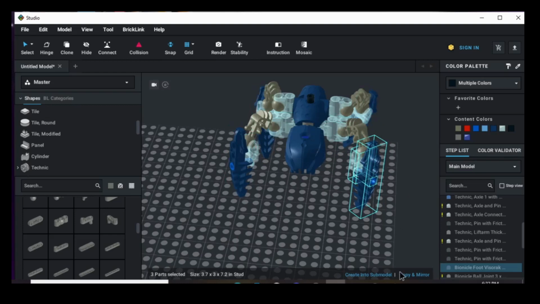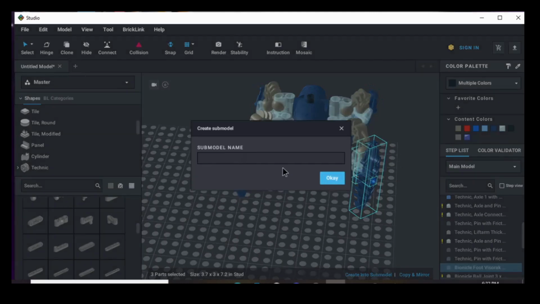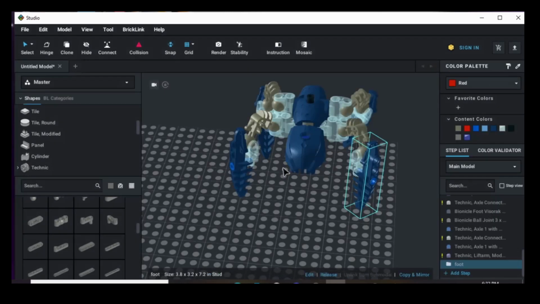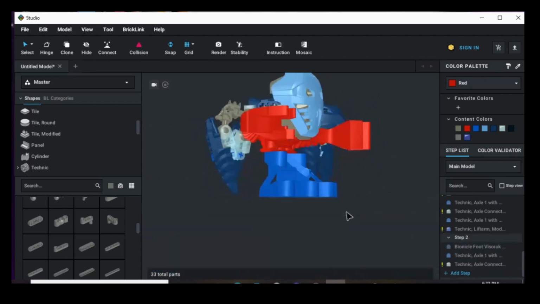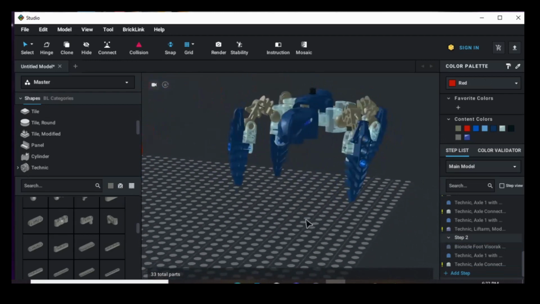in this setup, you want to go ahead and press create submodel, and you can call it whatever you want. So this time I'm gonna call it foot, and there we go. Now it is one whole piece. You can't get the blue pin anymore. But you can press release if you don't want it all connected together. By the way, you can still pose it and stuff like that. You still can. But if you want to release it, just press that and it releases it. And it makes things a little bit easier.